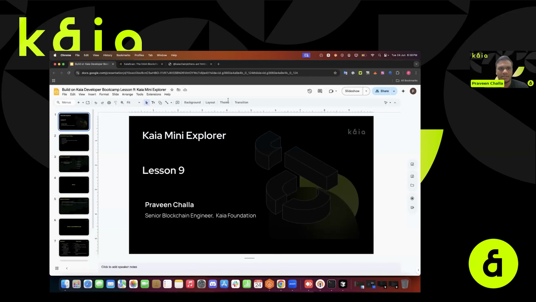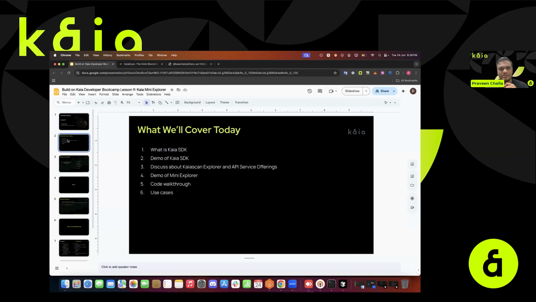Hello, everyone. As part of today's session, lesson 9, we'll be discussing an intermediate application, which is Kaia Mini Explorer. So we'll try to explore, let's look at the agenda.